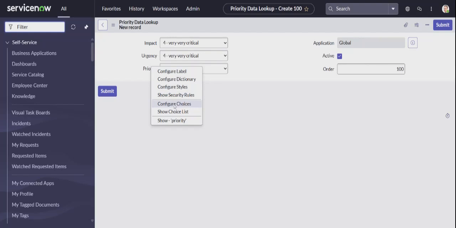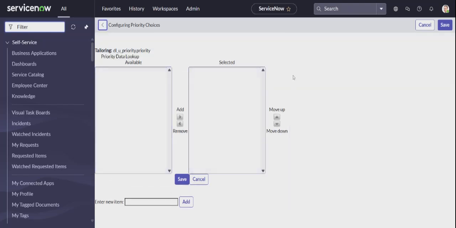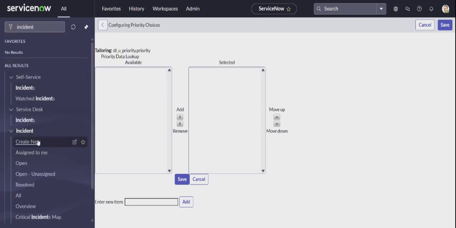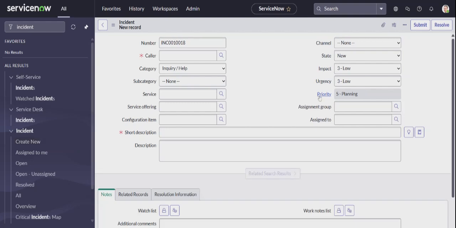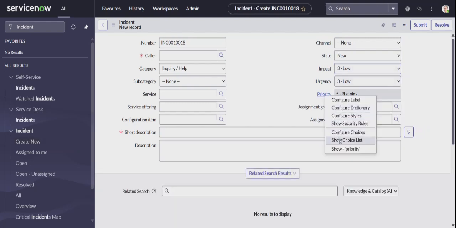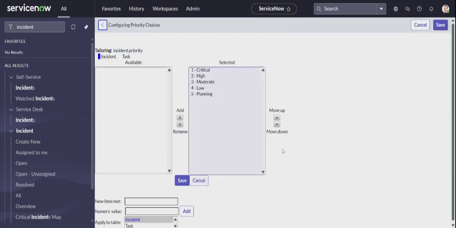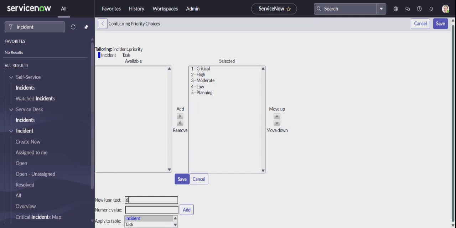For the priority, first I will also configure the priority choices. One minute. Let us go back to the incident and add a choice to the priority. I'll right click on it, configure choices. Yeah, I'll add 6, very critical, and then add and save.